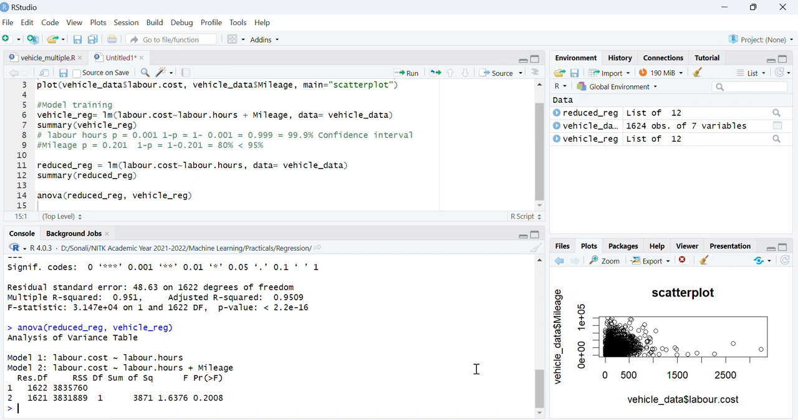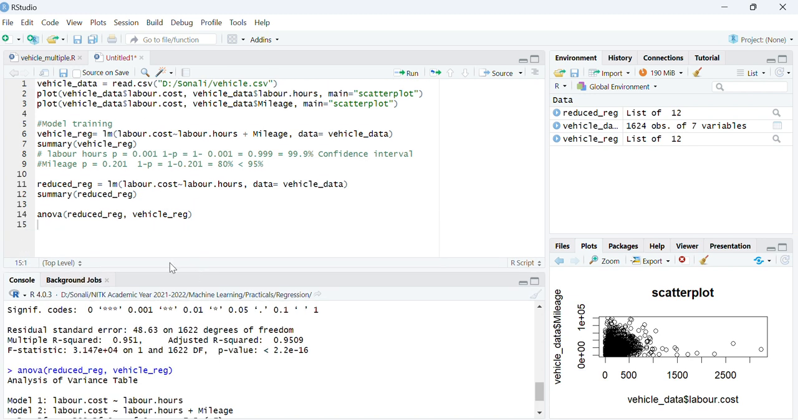Fine. Now the model has been created, and I want to perform a prediction. Prediction in the sense that whatever data was there in the vehicle data frame, based on that data my model learned. While learning, it told me that mileage is not an important parameter, only the number of labor hours is contributing. Now let me give some random labor hours and let my model calculate the cost for it.